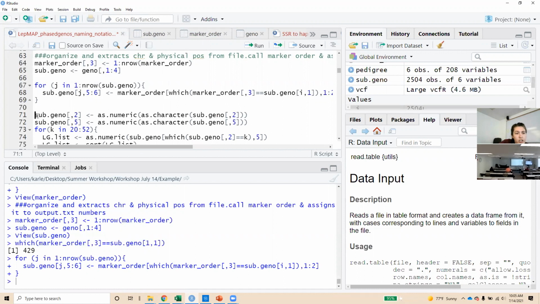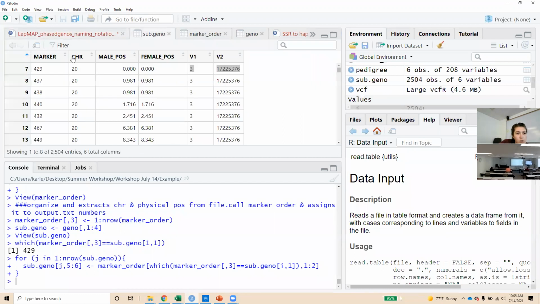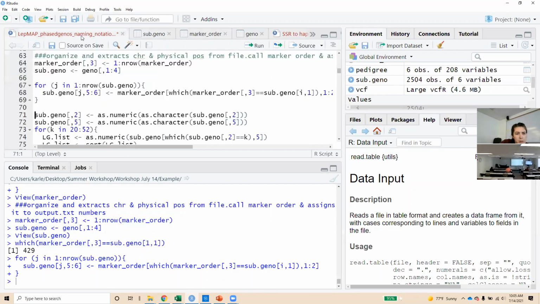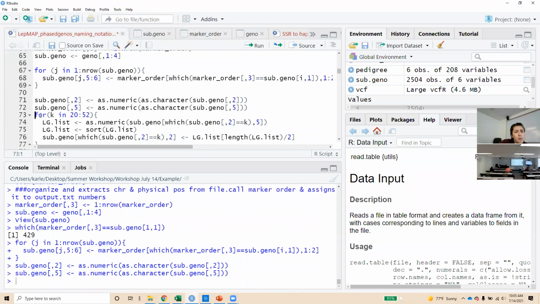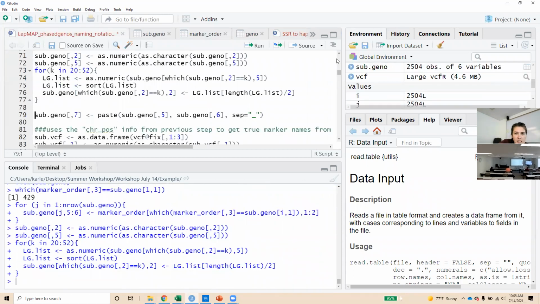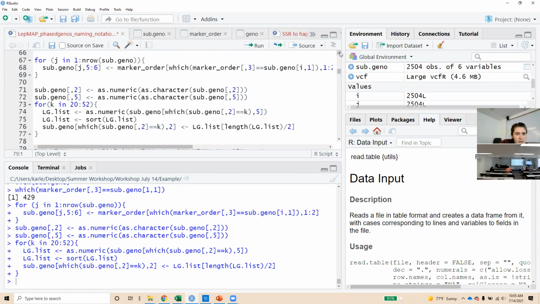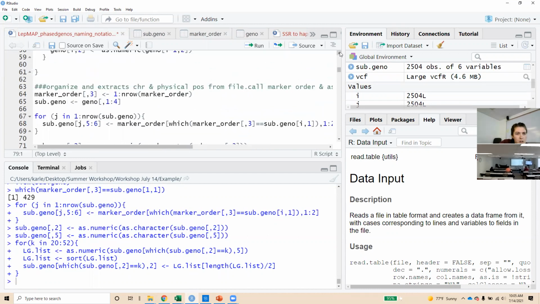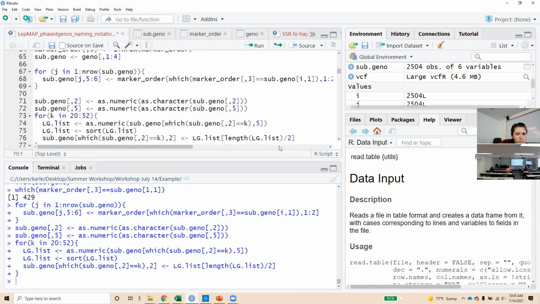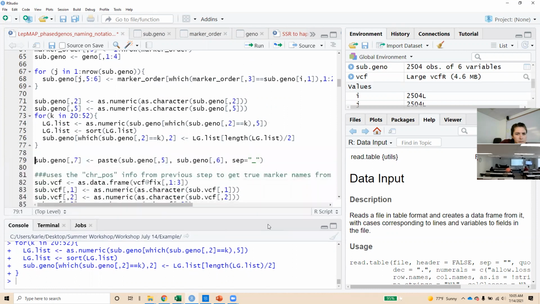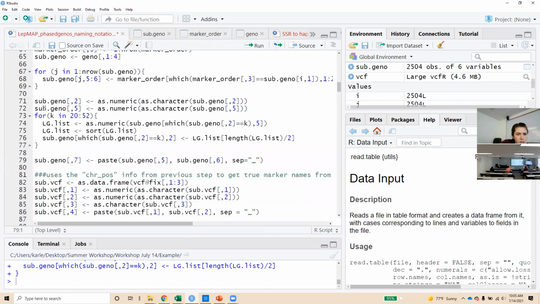I just want to make sure that subgeno 2 and 5 are stored as numbers. They should be, but just in case. If stuff is stored as characters when it should be a number, that can really mess up scripts. So I perhaps have more than necessary designations of that. We just want to make sure they all become numerical. Okay, so we did those two things.